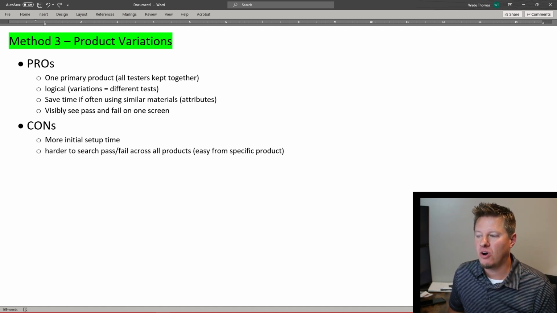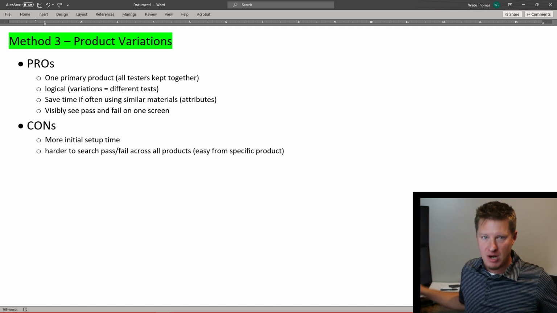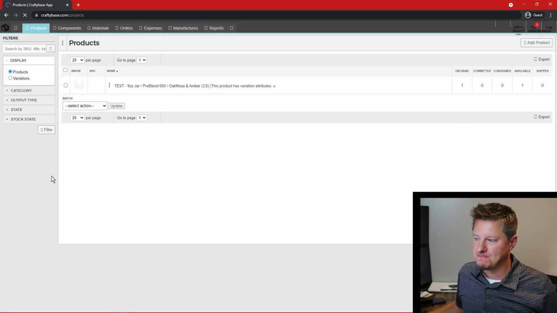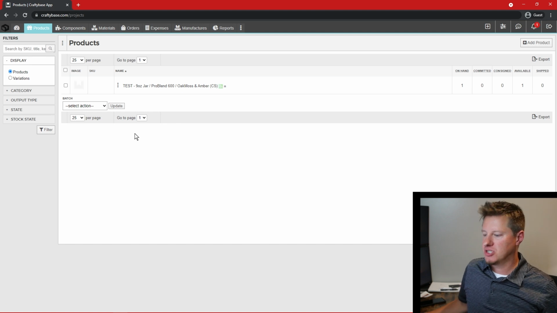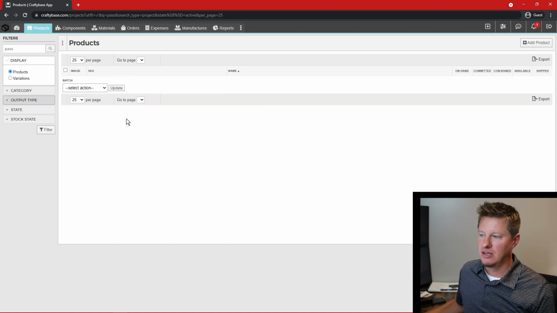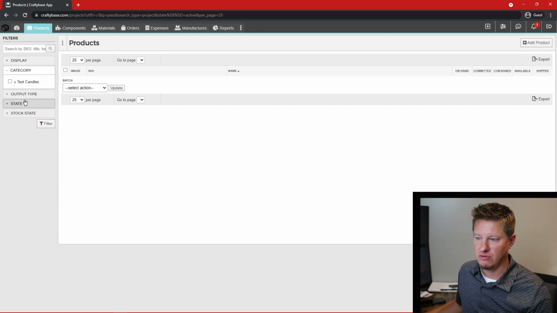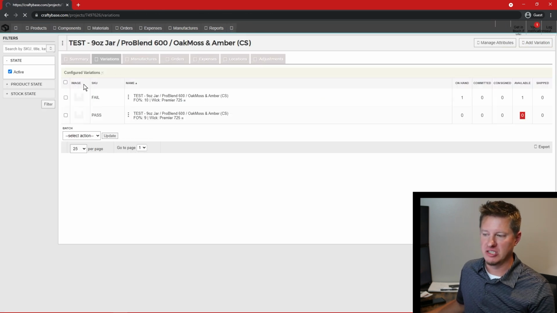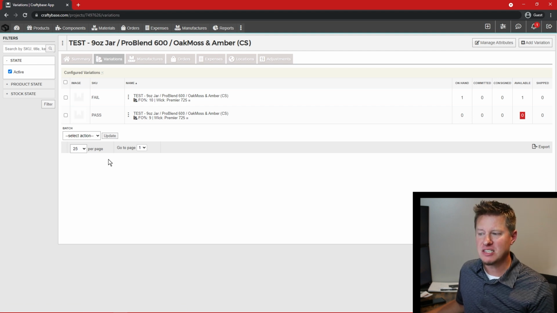Another con is that it's a little bit harder to search for passes and fails across all of your products rather than just within one product. Let me show you what I mean. If we go back to the products page and I want to search for all the fails or all the passes, nothing shows up. Because when you search a product, it's not going to search for the SKUs or the names of the variants, just the main product. So we would have to actually go to the product itself. Let's look at our test candles. We have to open the product, go to variations, and then we can see all the passes and fails. That is a disadvantage, but there's a very easy workaround for that.